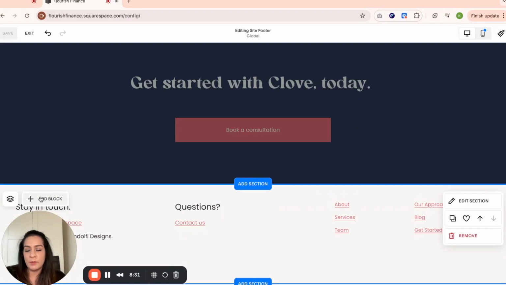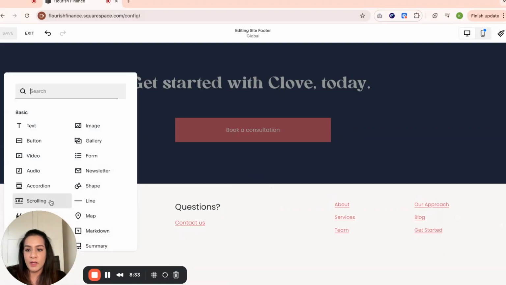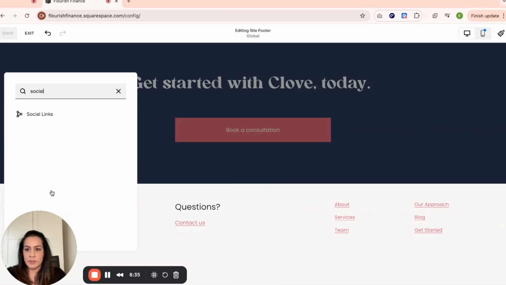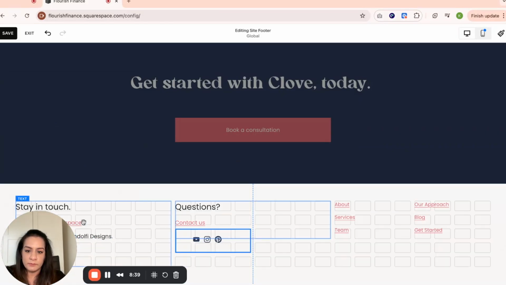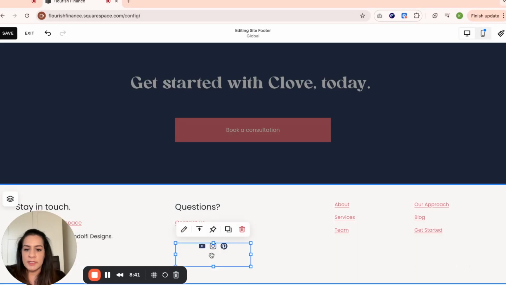So just click here where it says add block on the right hand side, and again you can just type social and click on the social links. And here they are, but you can see they're not styled how I styled them previously higher up. The styling is the default, how it comes up.